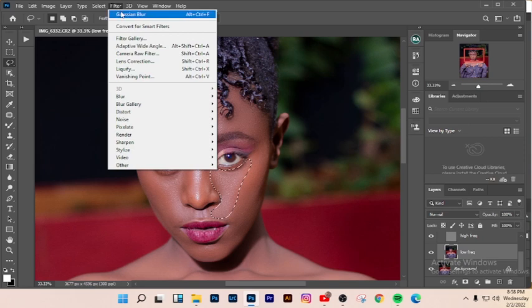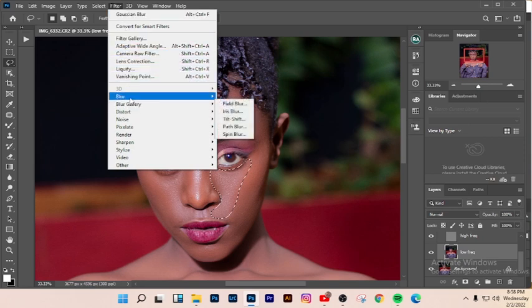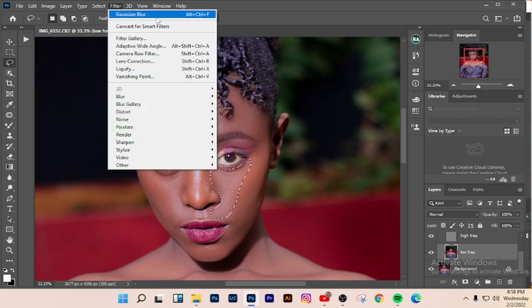Now you don't have to always go to blur, Gaussian blur again. After you did it the first time, the shortcut is Alt plus Control plus F.